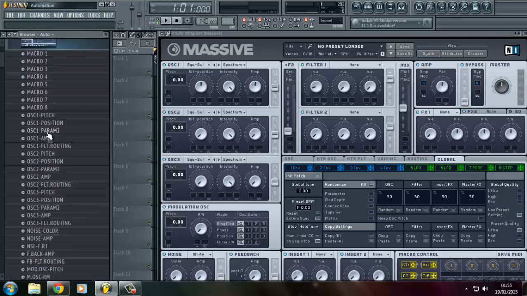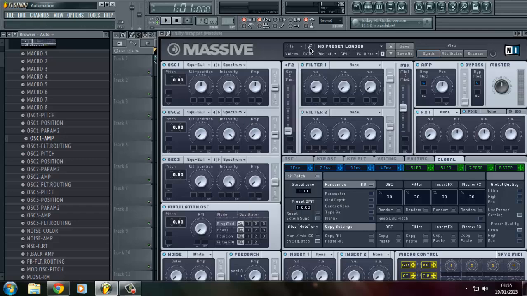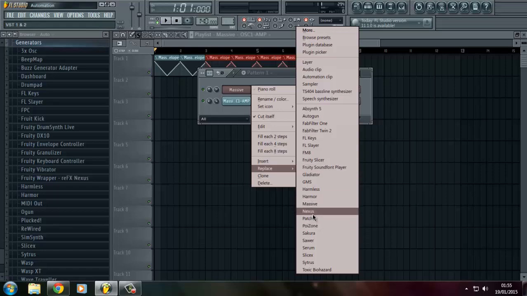Look for the one you're looking for, so oscillator 1 amp, and then it's already connected, see? So yep, that's how you do it in 10 seconds. You can do it in absolutely anything. I'll do it in Nexus.